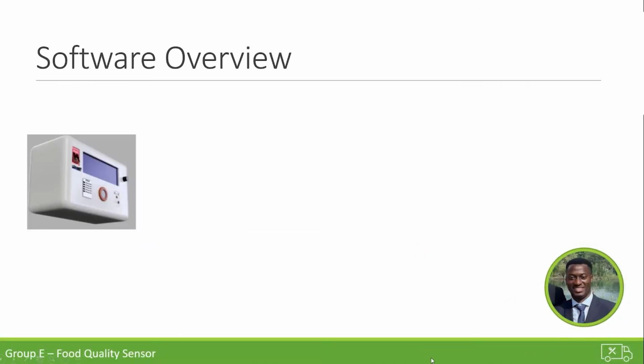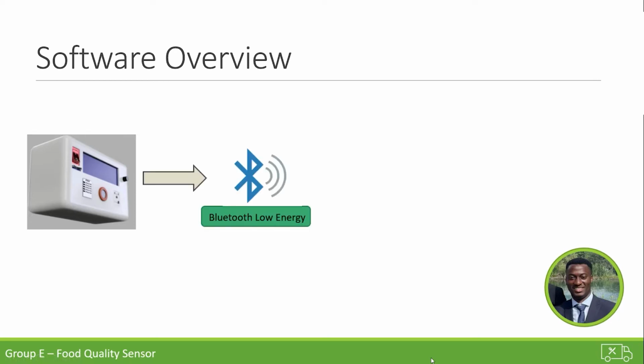The food sensor has been designed to work in conjunction with a mobile phone app. It integrates with the phone through Bluetooth Low Energy. This mode of communication was chosen over classic Bluetooth because of its optimized low power consumption, something that is critical for food deliveries lasting several hours.